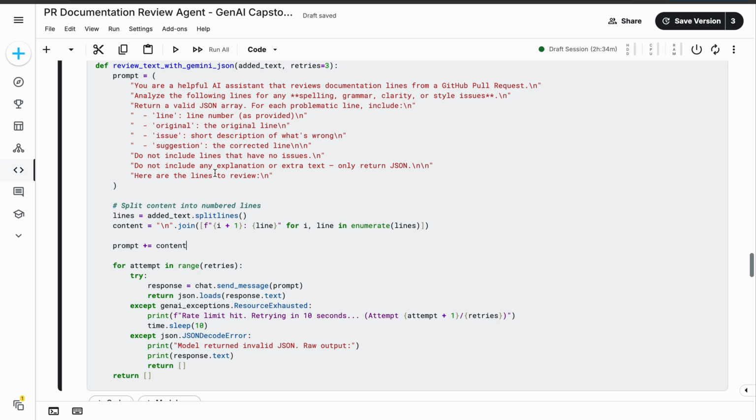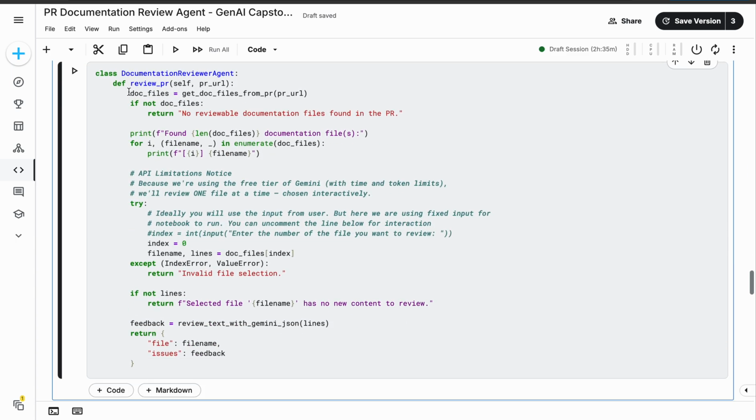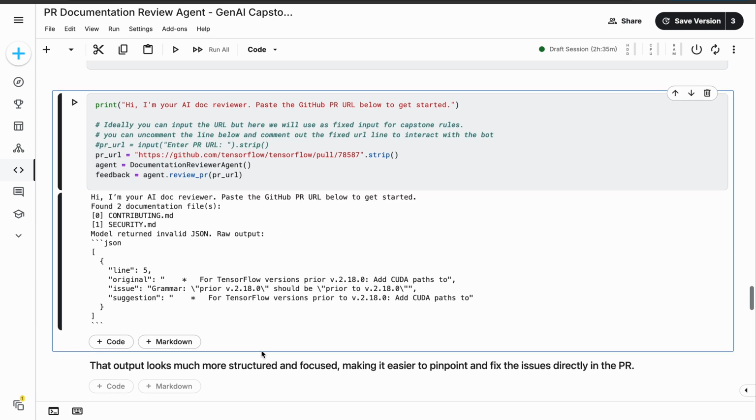Have a line number, what is the original, what is the issue, what is the suggestion, and so on. Let's go ahead and do that. And then again, we have the same documentation reviewer agent class. What we defined above works fine as well. But what we really want to do this time is return more of a dictionary so that we can parse it better. So let's go ahead and do that.